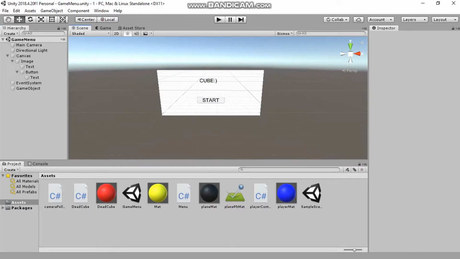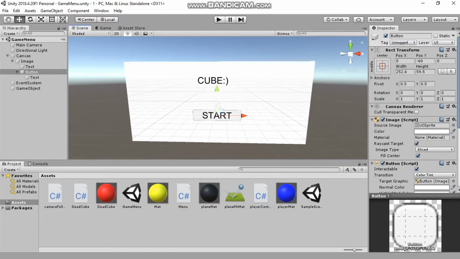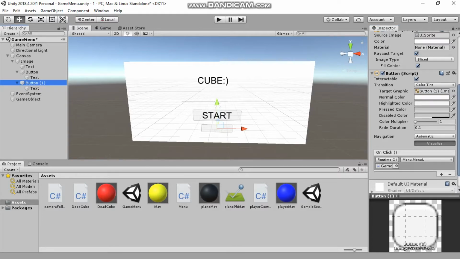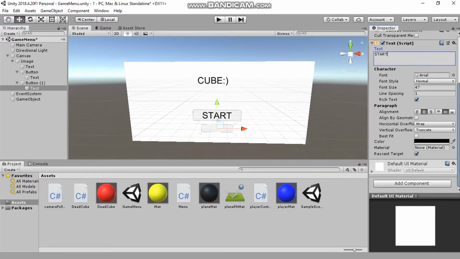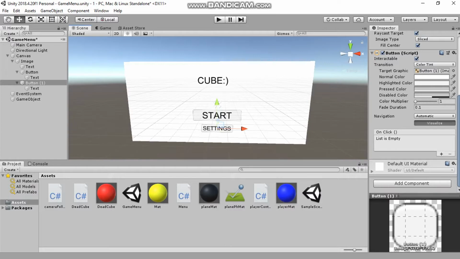What we are gonna do now is make settings, a simple settings. So we're gonna go to the button, duplicate it and drag it down. I'll make it a little bit smaller like this, and then the text too. We're gonna delete this first and then go to the text and write settings, and we're gonna make it smaller.